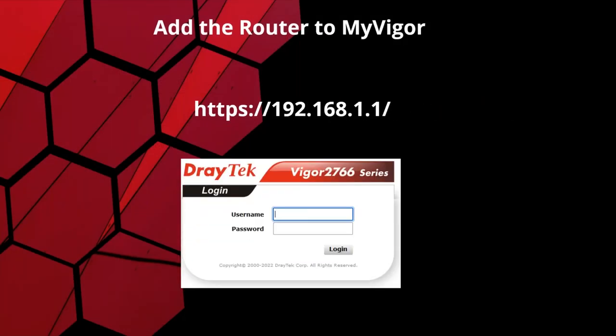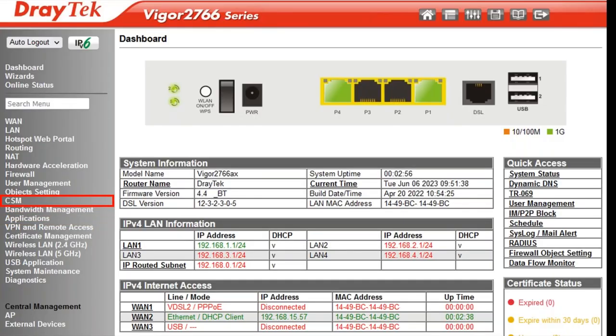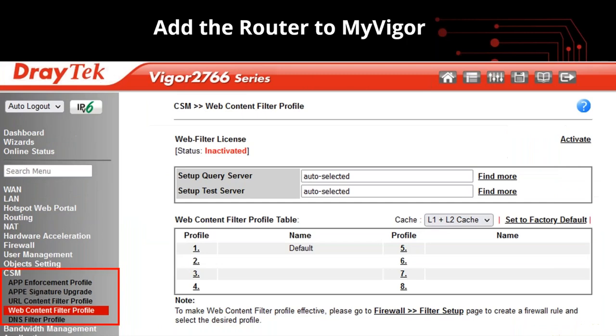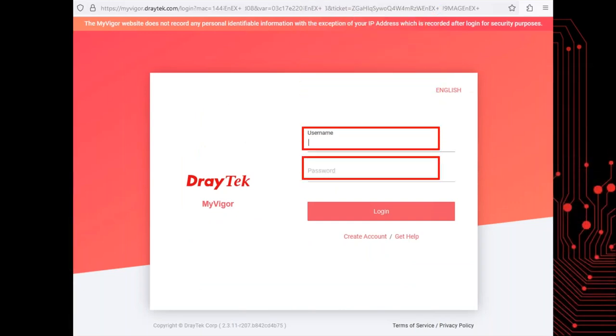Okay, let's add the router to the myVigo account. For most of the users, it's 192.168.1.1. Then we access the router. And now we just open the CSM section. And here, from the Web Content Filter Profile section, we will see the screen where the Activate button on the right-hand side is available. Just hit that button, and the new page should appear.